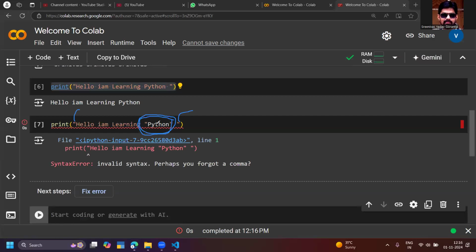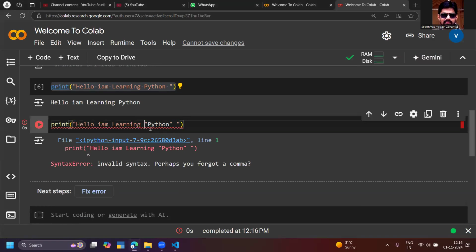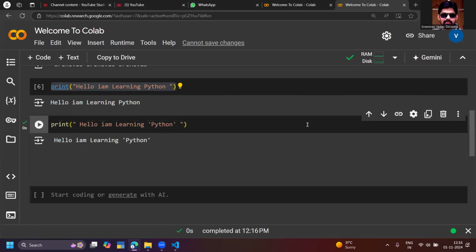So what is the solution for this? The solution is very simple. You can give single quotes here. So the string has double quotes outside, and you can specify single quotes inside. Then automatically you can see the single quotes here.